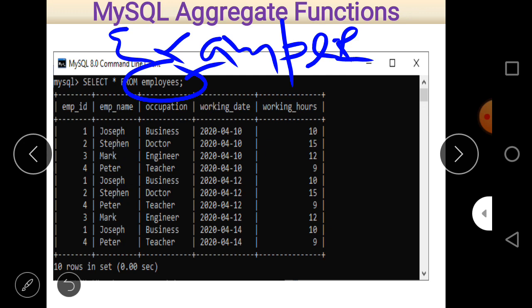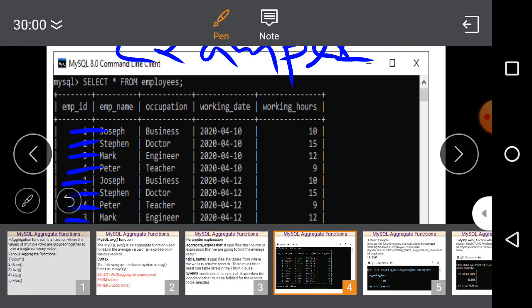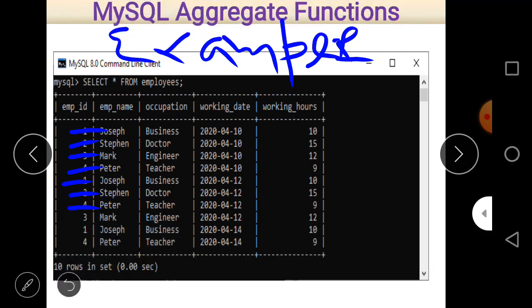And there are 5 columns, or we can say attributes: employee ID, employee name, occupation, working date, and working hours. And for these 5 columns there are different records, 10 records in all. And there is a duplication of records also, you can easily see here.